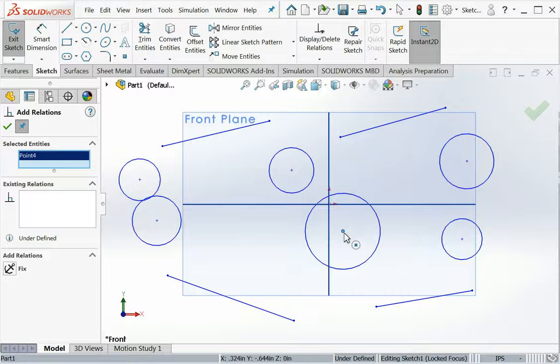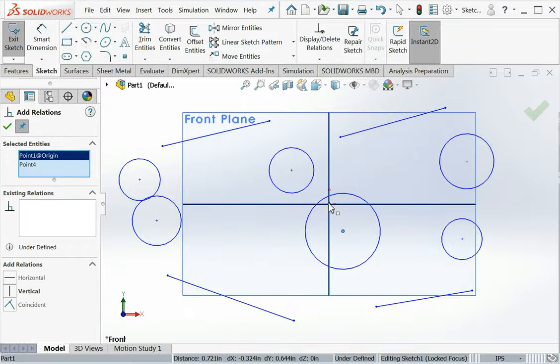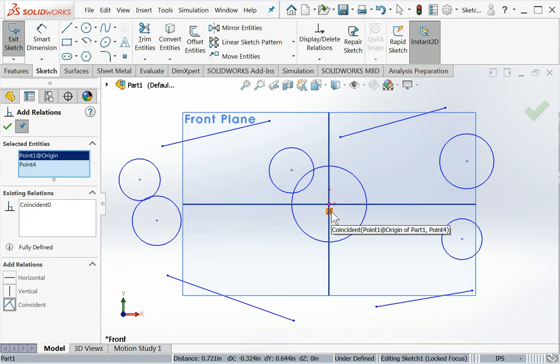So let's try this again. I'm going to click the center of this circle, and then I'm going to click the origin. Okay, I like these two selections, and I'm going to say coincident. And immediately the coincident icon pops up, and the circle snaps to the origin. Okay, that looks good. I like that.